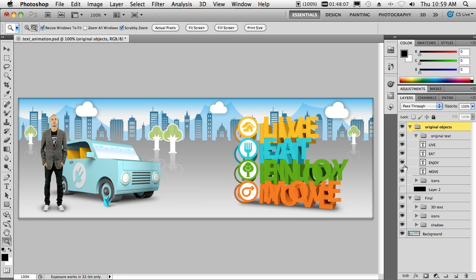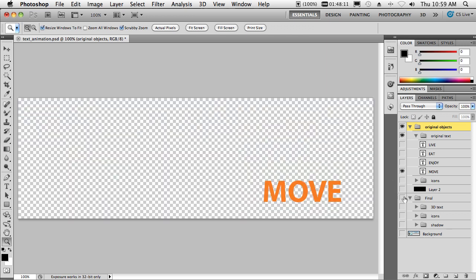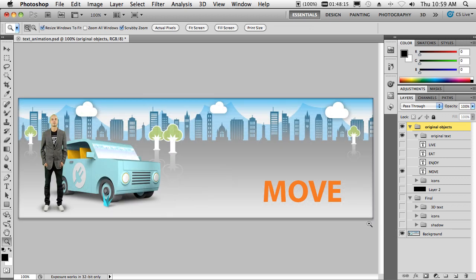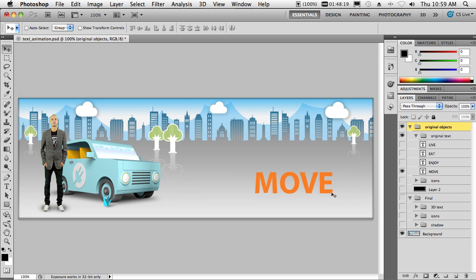So I'm going to hold down my Option or Alt key and select just the move one, which will turn on just that one and turn off everything else. We'll also turn on the background so that we'll have something to work against. We'll switch over to our Move tool and move that up and over just a bit. All right, so now that we've got it moved, the next thing we'll do is select that layer and fire up the 3D workspace.